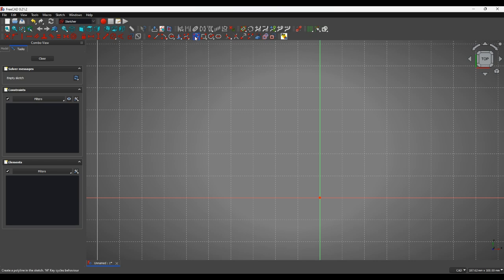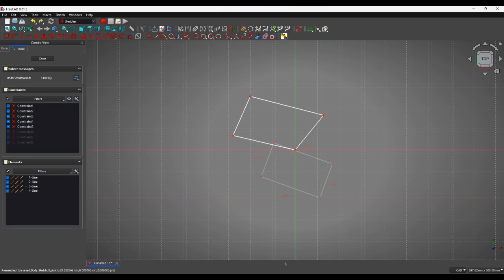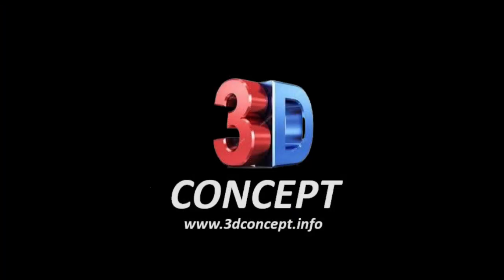Let's see a practical example. We'll create a rectangle using the perpendicular constraint. Draw four lines to form a rough rectangle shape. Now, apply the perpendicular constraint to each corner. This ensures all angles are 90 degrees, giving us a perfect rectangle. And there you have it. Using perpendicular constraints in FreeCAD is a simple yet powerful way to ensure your sketches are precise.